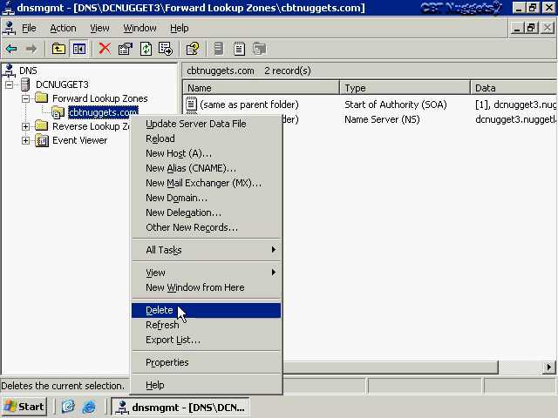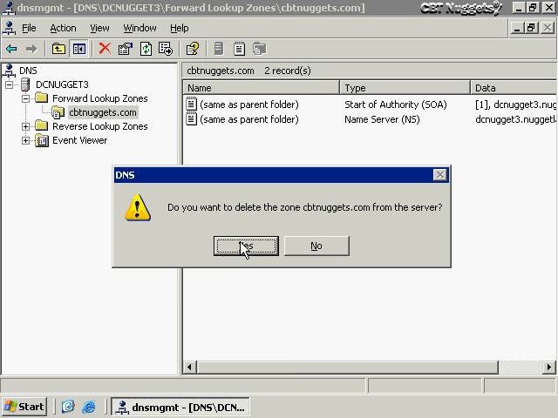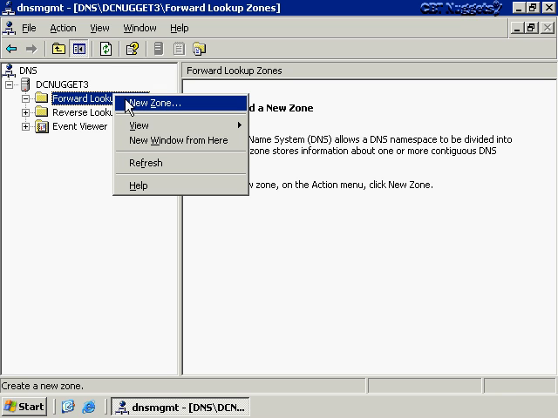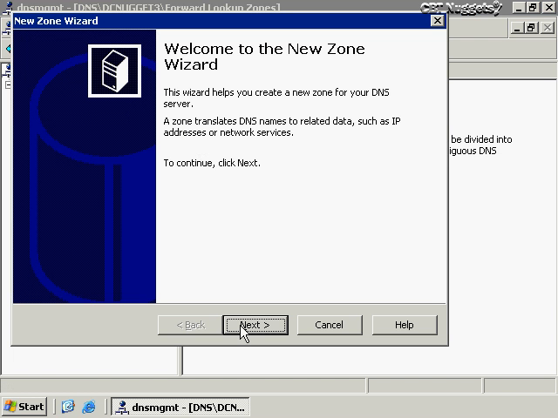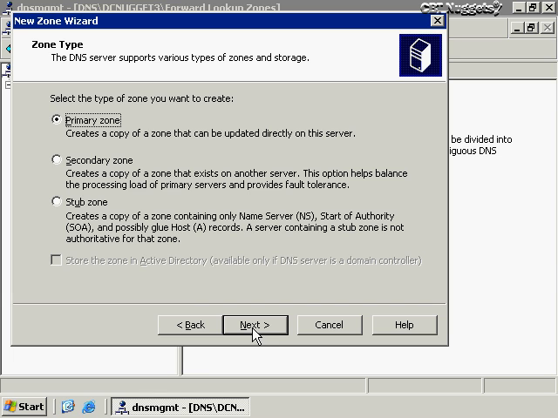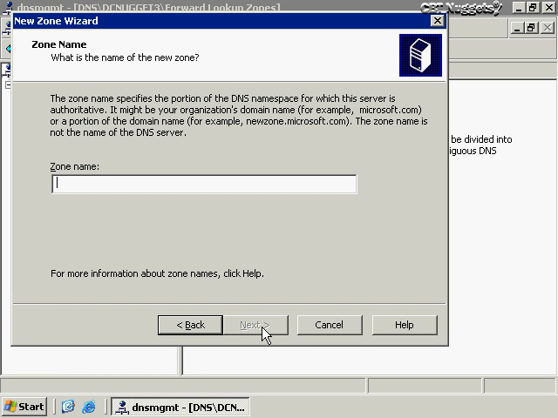And the reason why I'm doing this by right-clicking on the zone and choosing Delete is because I want to show you how to create one from scratch as well using the console. So I'll right-click on Forward Lookup Zones, choose New Zone, start another wizard, which is a little simpler. Then you specify primary, secondary, or stub zone. Again, anything I don't describe right now, we will be describing a little later on. So this is the primary zone.